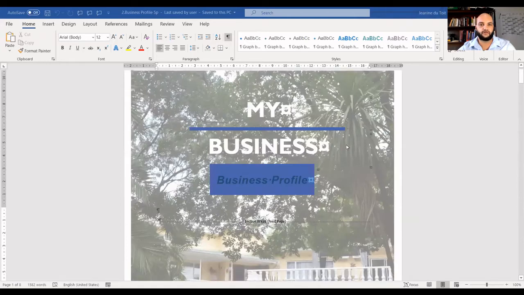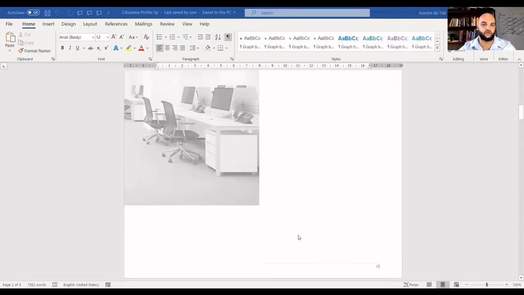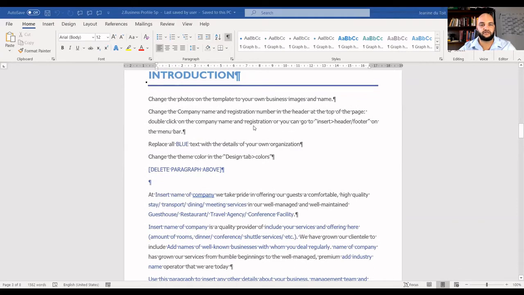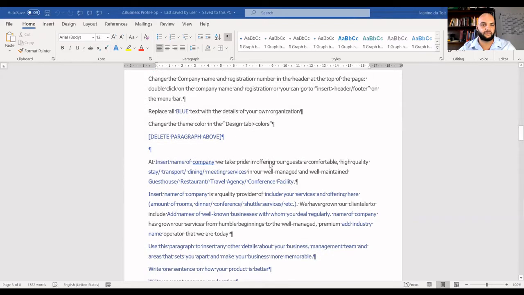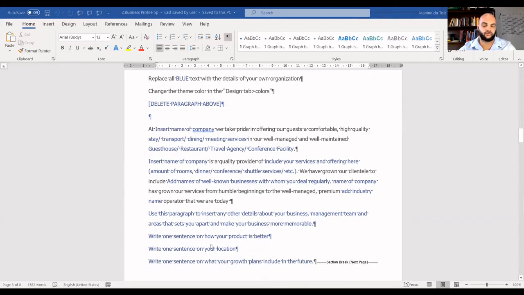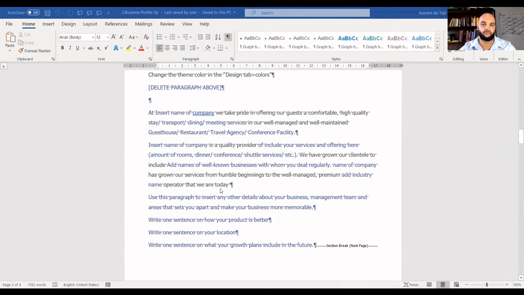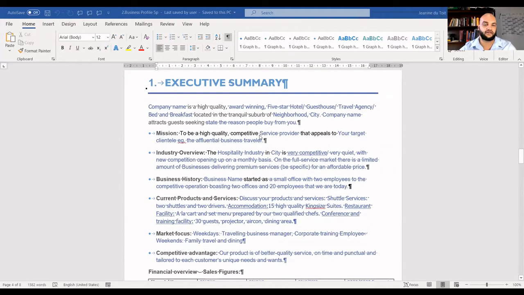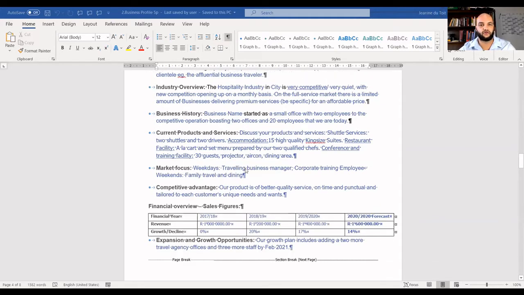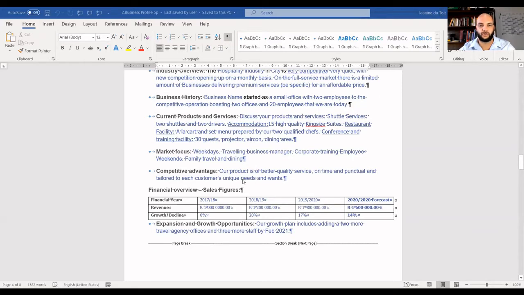I've got a generic template that you just populate with your business name. Introduction. I've got detail describing how to complete it, but typically everything in blue you change with your company's details. You give a proper introduction to your company, an executive summary. What do you do? What does the industry look like currently? Is there a lot of operators? Are you only a few? Is it looking good? Is it looking bad? What is the history of your business? Products you're offering? Market focus, competitive advantage, and financial overview.